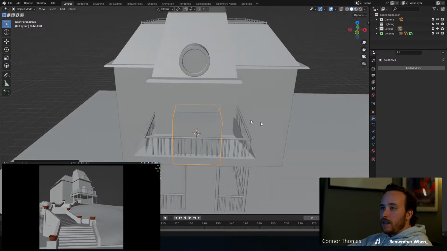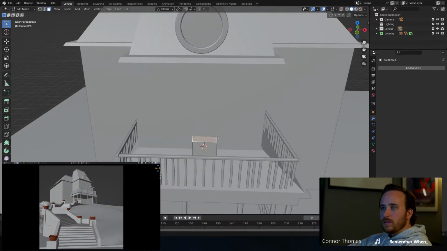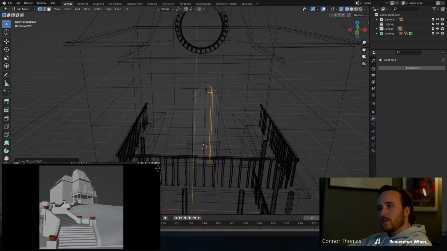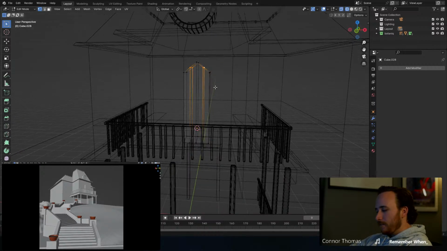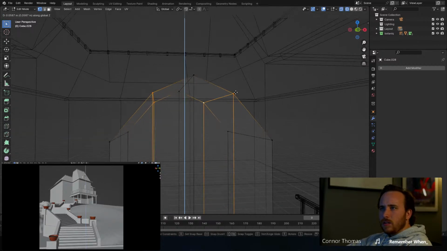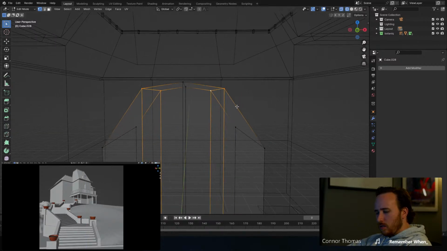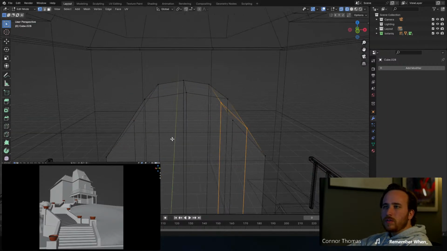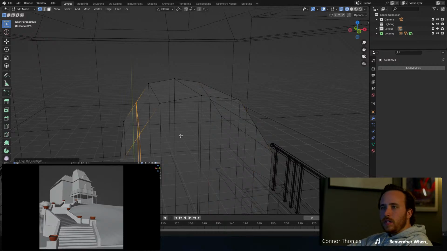I find the easiest kind of windows to add in, honestly. Because this is all you got to do. Just keep adding a little more edge loops. Oops. Here.